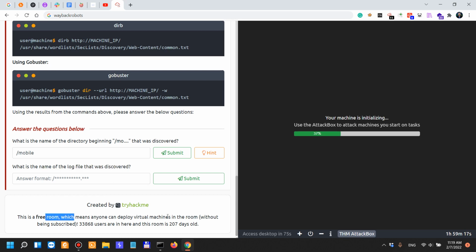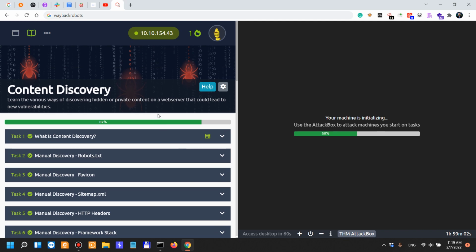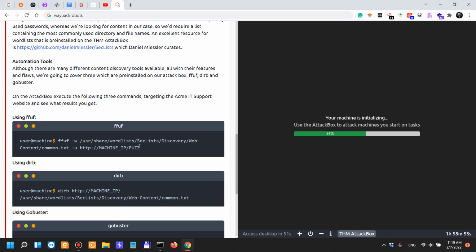So this is a free room, which means anyone can deploy virtual machines. So we're gonna actually kill some time here. 33,900 people are in here, and this room is 207 days old. So it's been created quite recently. Our IP machine is 10.10.154.43.